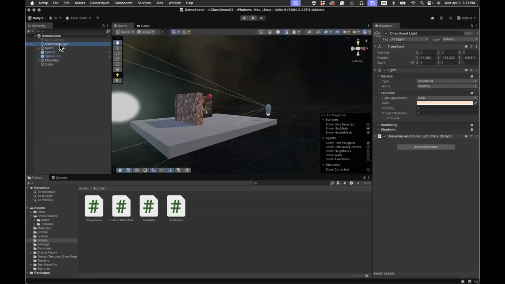So with the directional light selected, I'm going to add a component and search for rotate sky, which was that script. So any variable that's made public is going to create a field that you can manipulate and play with to determine if that's the value you want to work with. If you want to have a set value that isn't available here, you can have it be private.